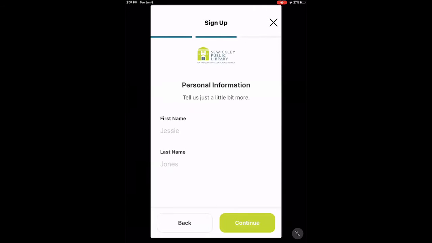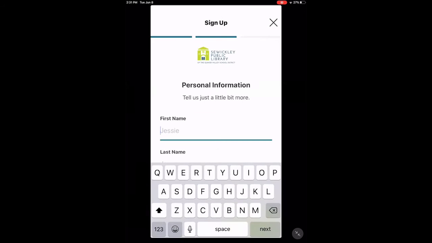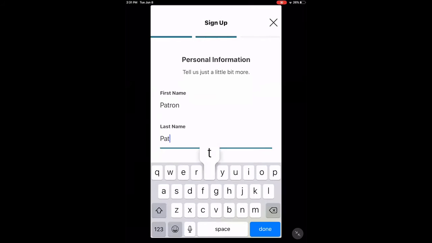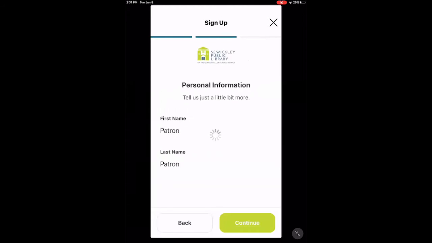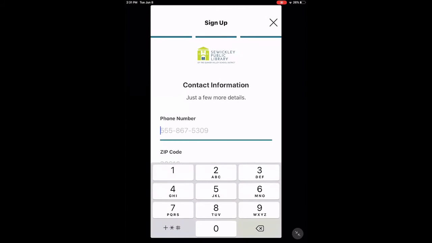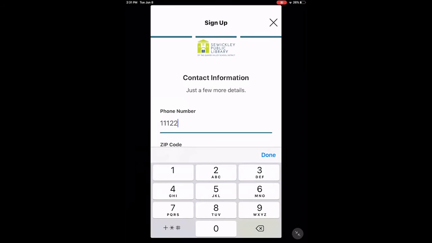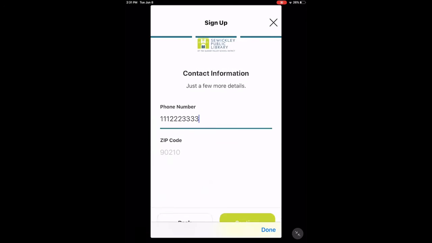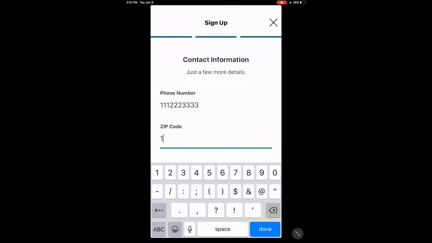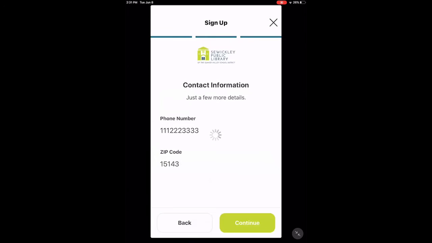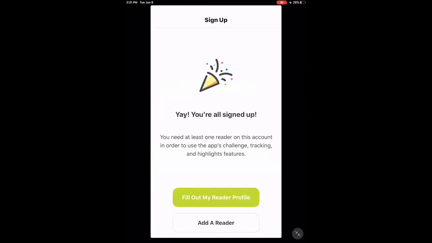You'll hit done. And it wants to know your first name and last name. Again, we're just creating something random. Okay, phone number, you're going to put in whatever your phone number is and your zip code. Yay.